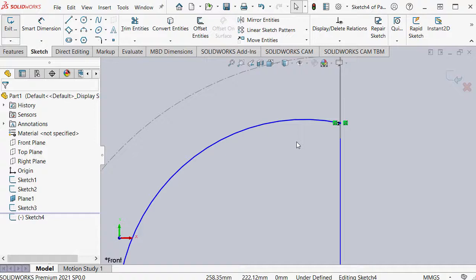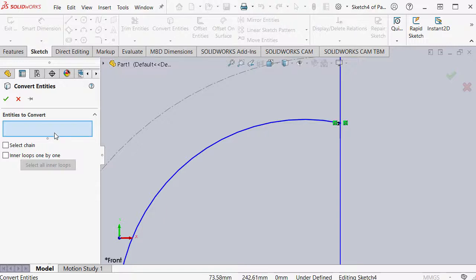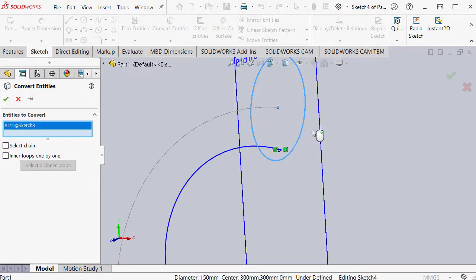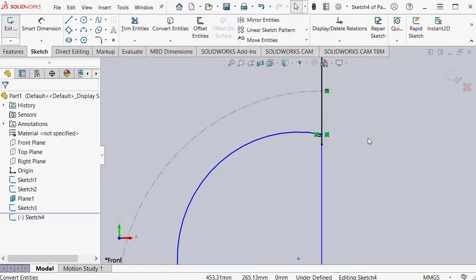Let's inspect. So notice we need a reference to have the end point of this arc coincident with this end point. To do that, let me head over and grab Convert Entities. Entities to convert is this circle. Hitting the green check mark. Let's head back to Normal 2, hitting Control 8.